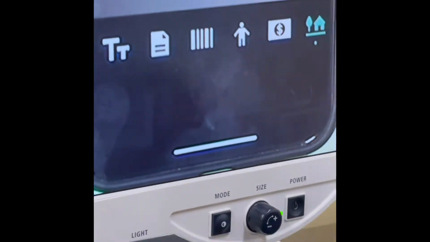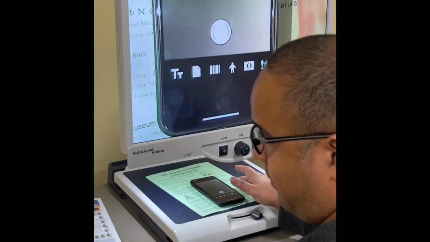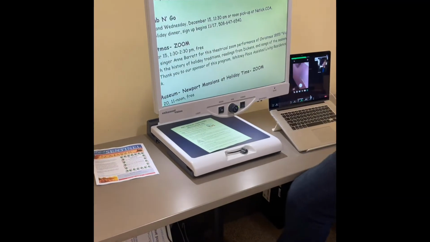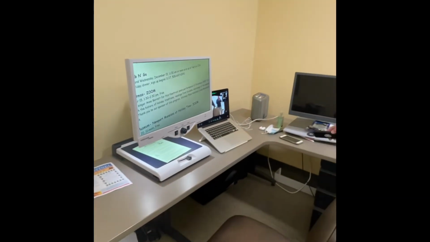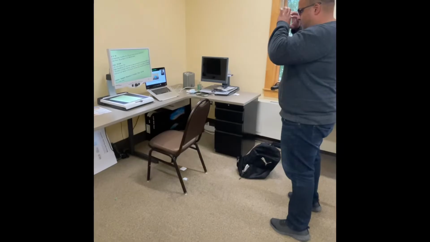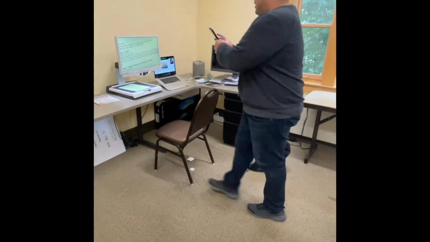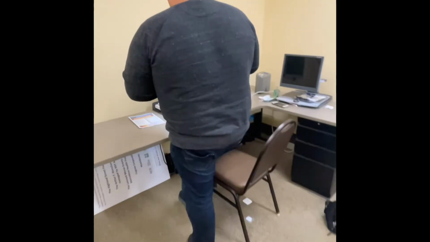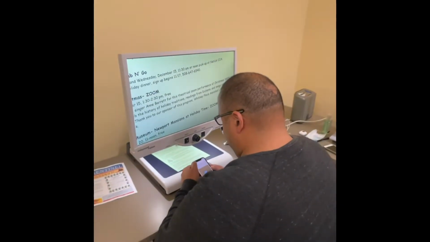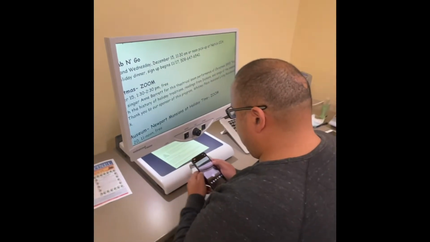This is scene preview, so let's do that really quickly. I'm going to back up here. So let's take a picture of our environment here. Processing. Probably a desk with a laptop and a computer on it. So it did a pretty good job of recognizing the scene. And if you take a picture again, it will give you other pieces of information potentially. But that was a pretty good scene description. So I'm going to go back.